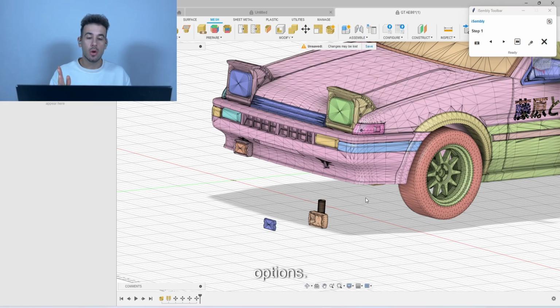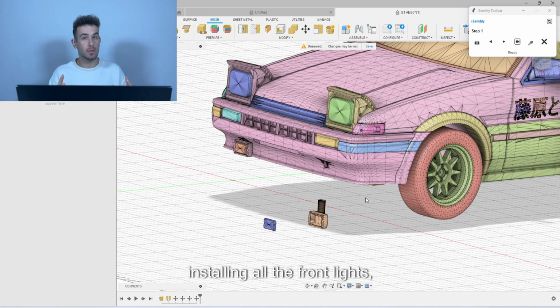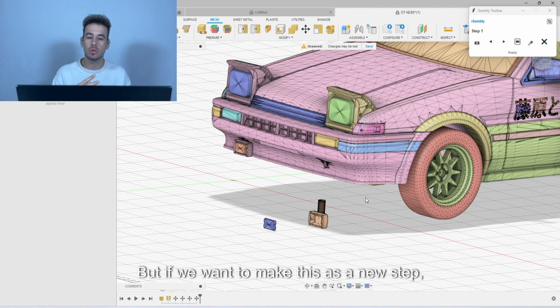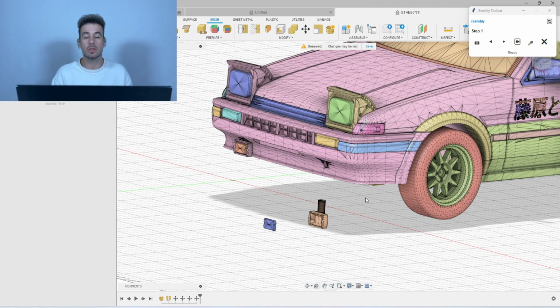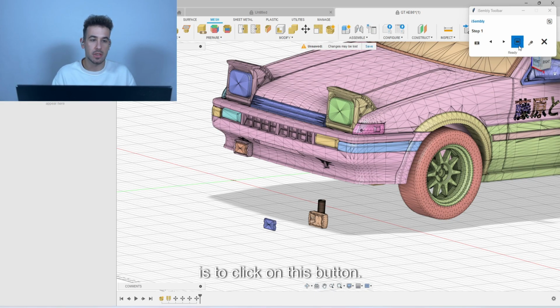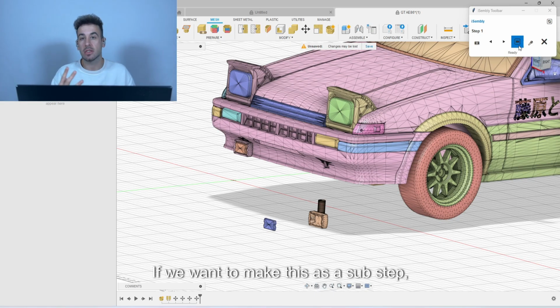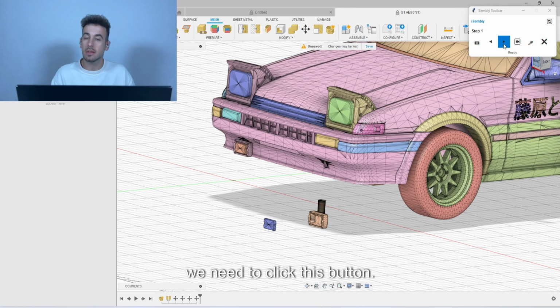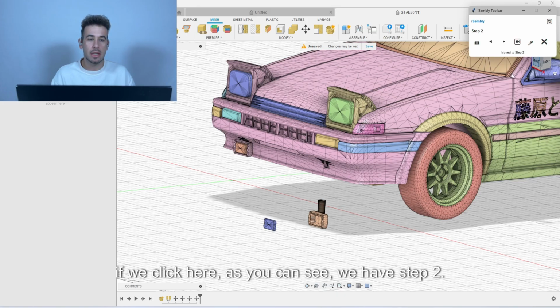We have two options. If we were making this as a step of installing all the front lights, we will go to another sub-step. But if we want to make this as a new step, all we need to do is to click on this button. If we want to make this as a sub-step, we need to click this button. So now, if we click here, as you can see, we have step 2.